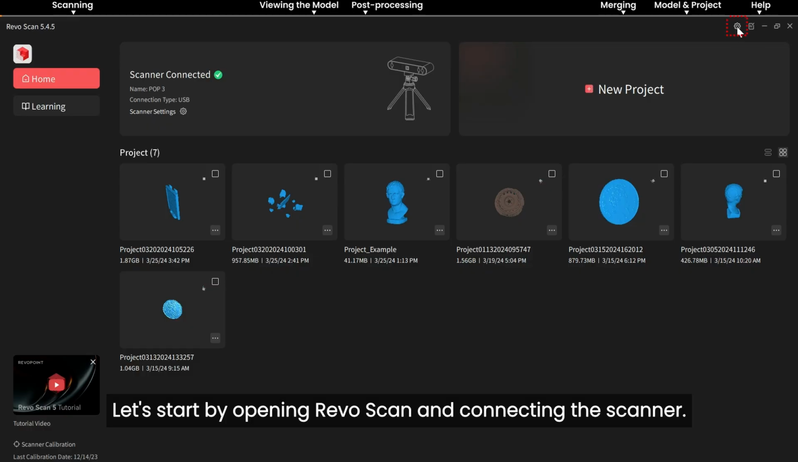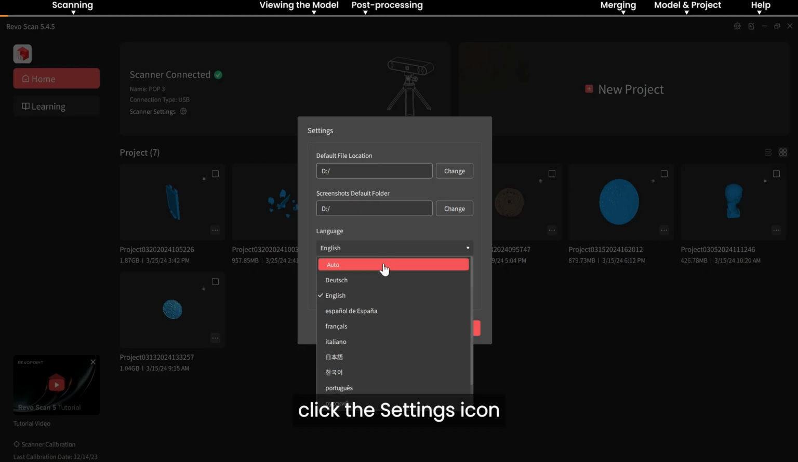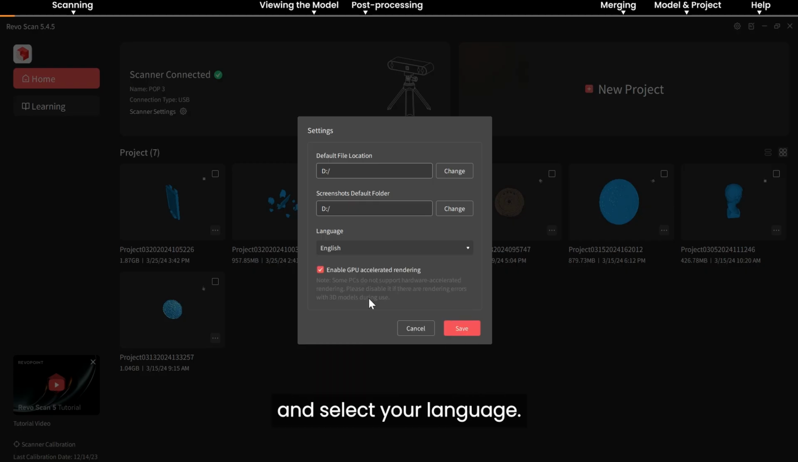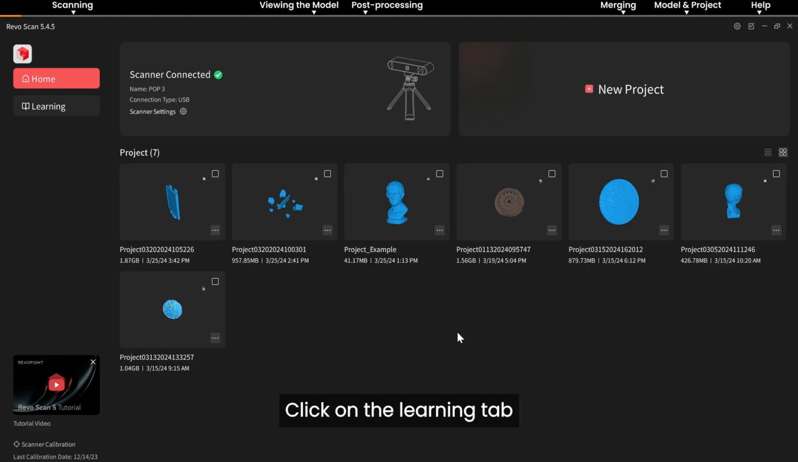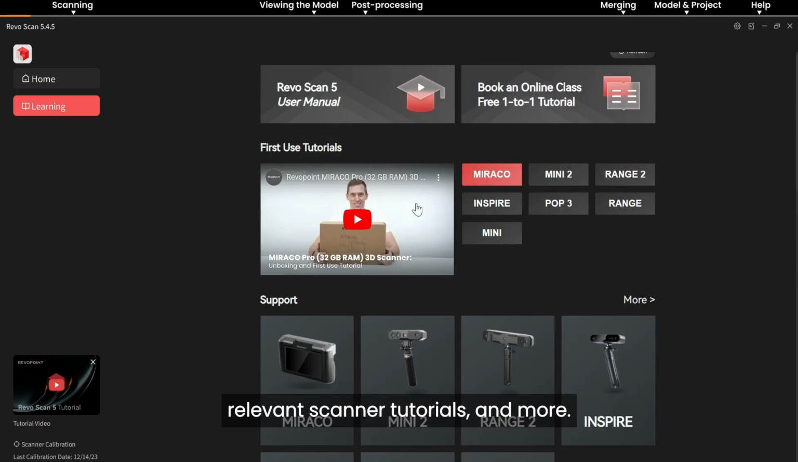Let's start by opening Revo Scan and connecting the scanner. On Revo Scan's homepage, click the settings icon to set the default file location and select your language. Once set, click Save. Click on the Learning tab to access the user guide, relevant scanner tutorials, and more.